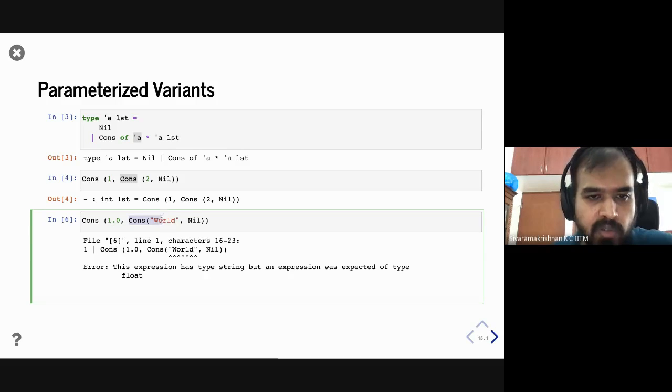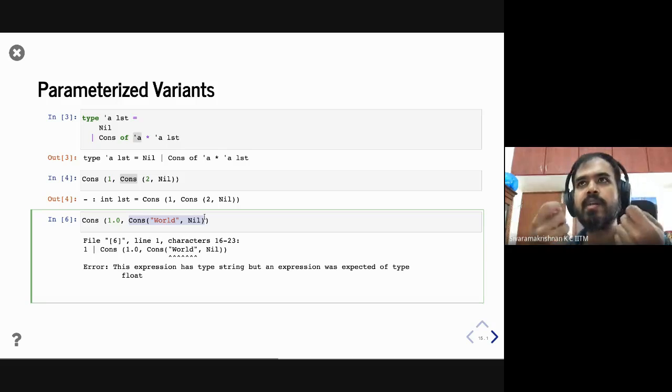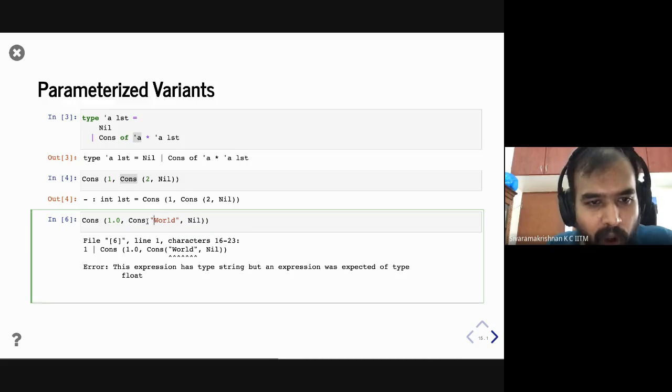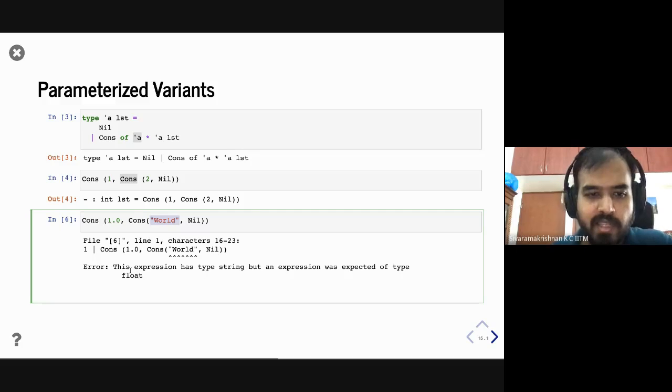OCaml has built up a constraint, which says that because my first element is a floating point, the rest of the elements should also be floating points. But what type does OCaml infer for this one? It's a string list, right? Because this one is a string. And that is what OCaml is complaining about here. It inferred that the list should be a floating point list, but it has observed that the value here is a string, while the value expected is a floating point number.